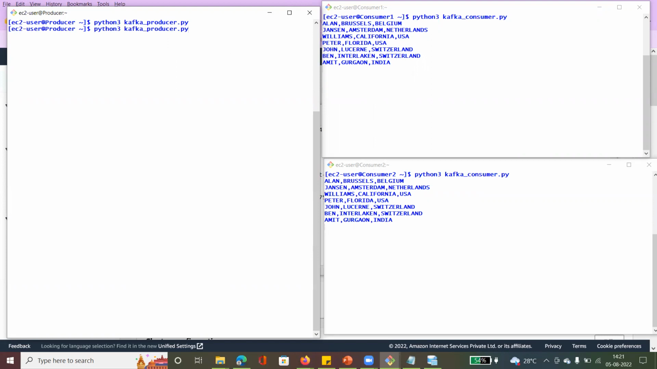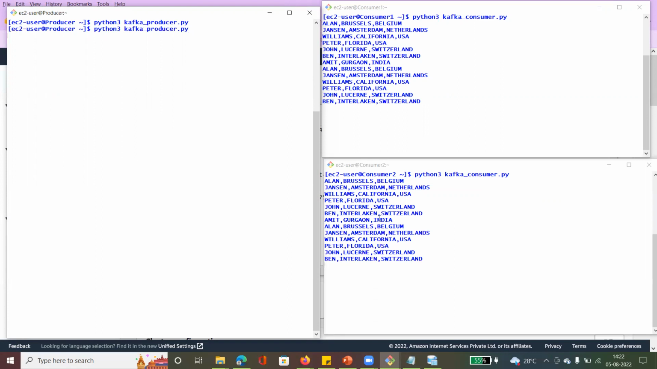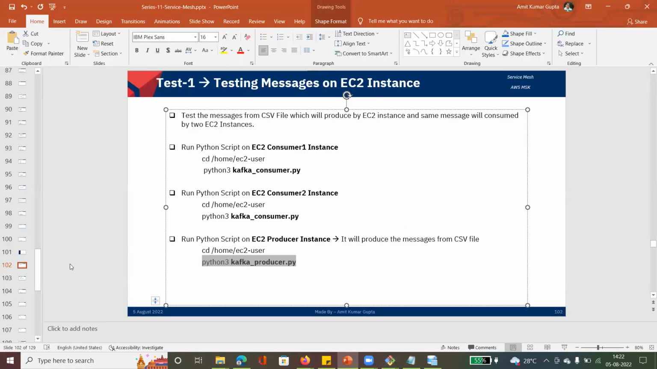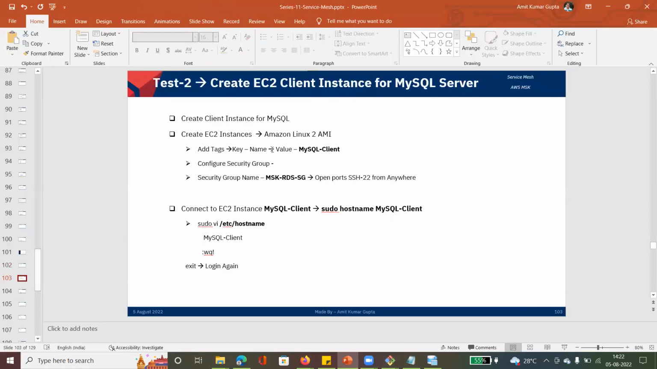So first it is taking from the CSV file and putting to the Kafka, and this consumer one is taking from the Kafka and displaying here. So this is our first test case. Now for the next test case, we will insert these values into the database, right? So this is done. Test case one is done. Now test case two.